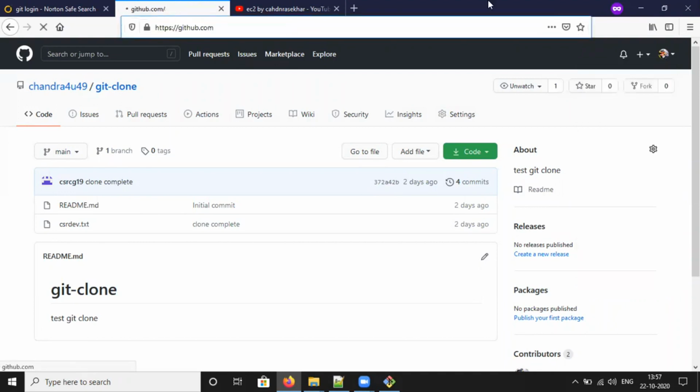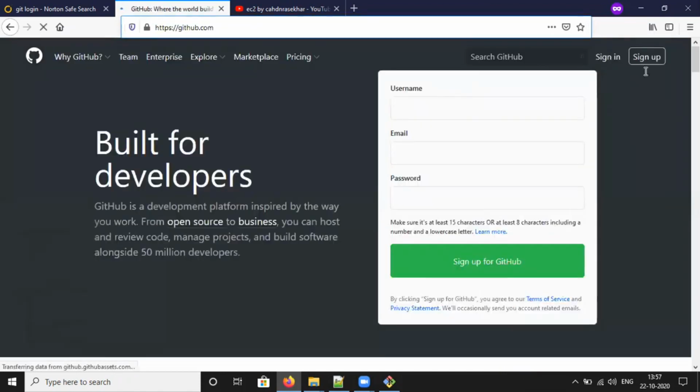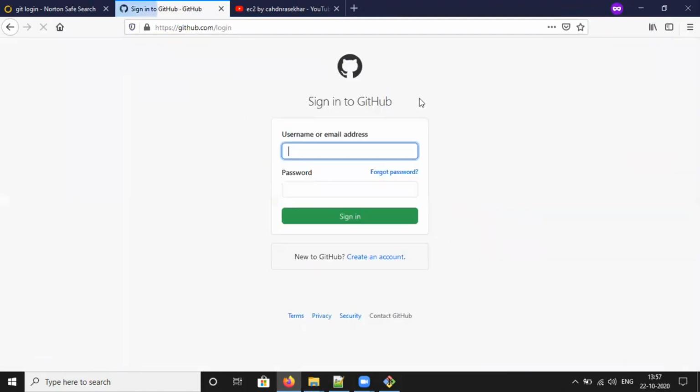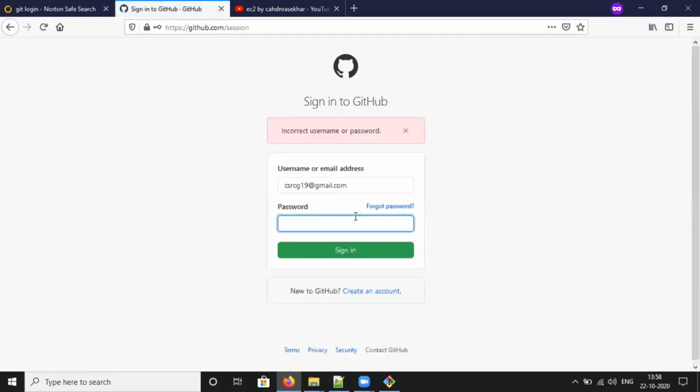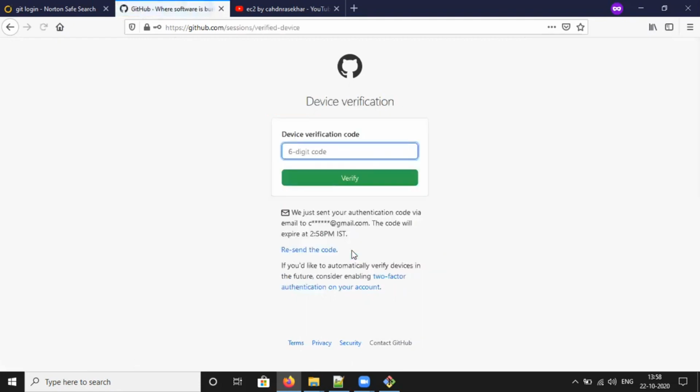I'm going to sign in with my credentials. It is saying password wrong. Verify the device.